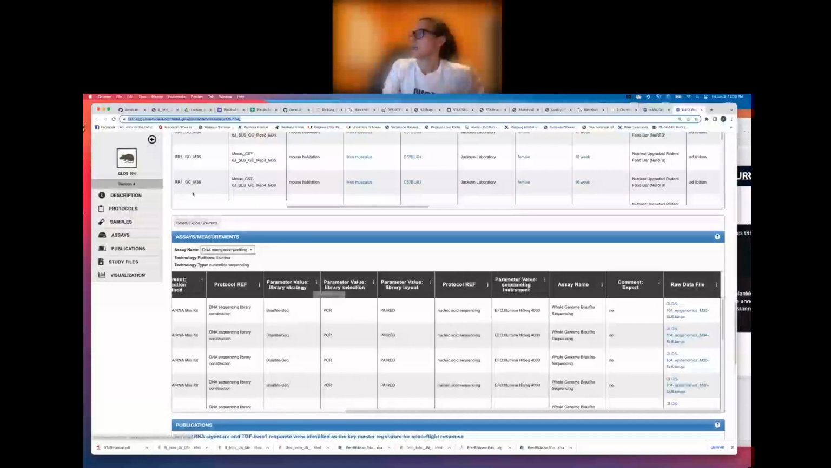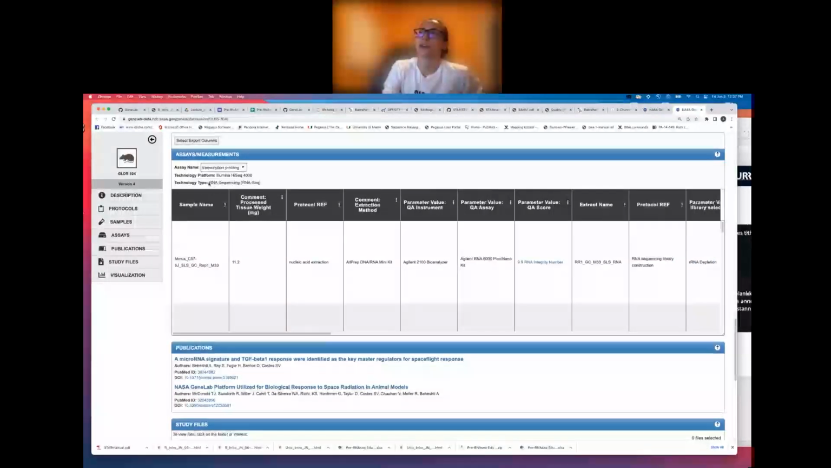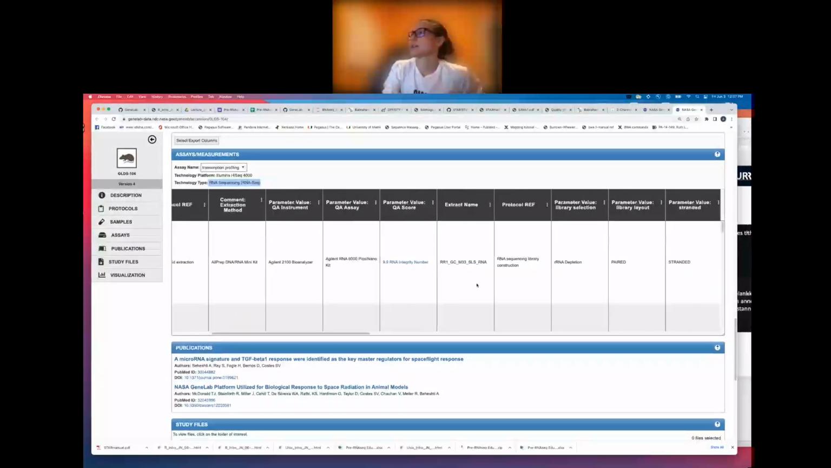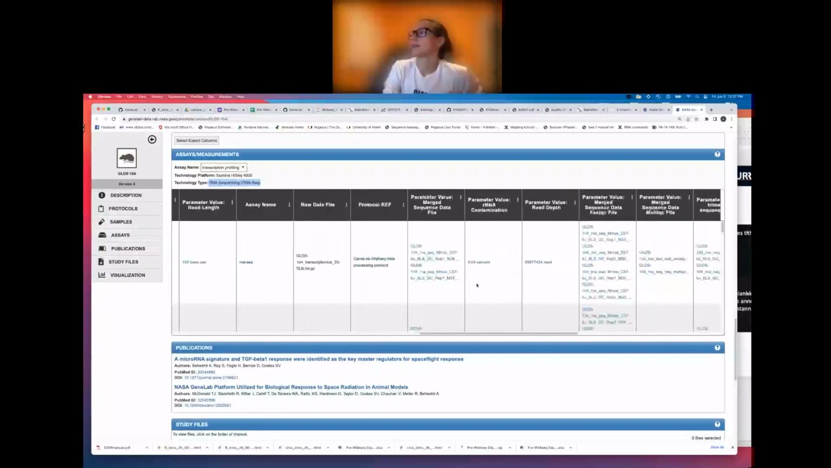It's actually in the assay table. If you go to the assay table, this has multiple assays. If you click on the assay name, you want to go to transcription profiling, and it'll bring up the technology type, the RNAseq that was done. And if you scroll in this table, here it is.